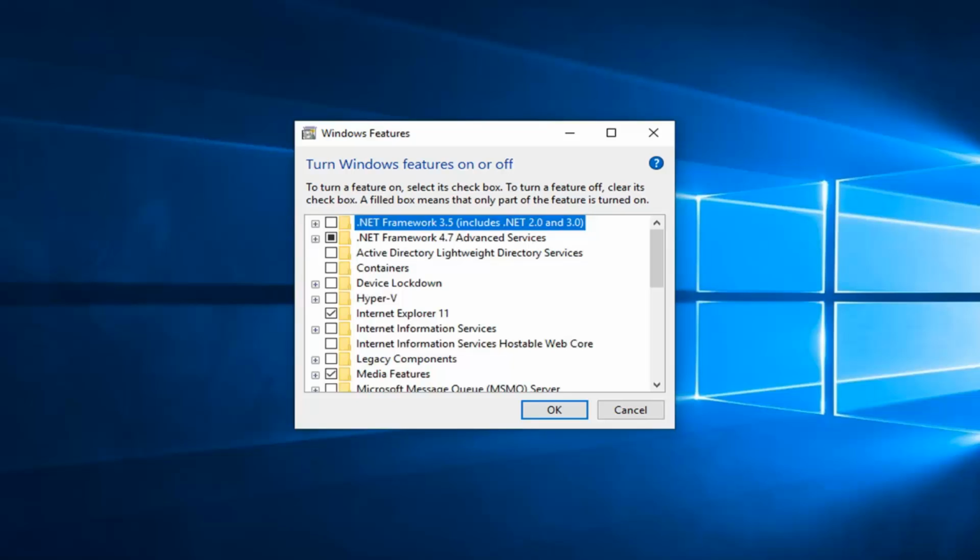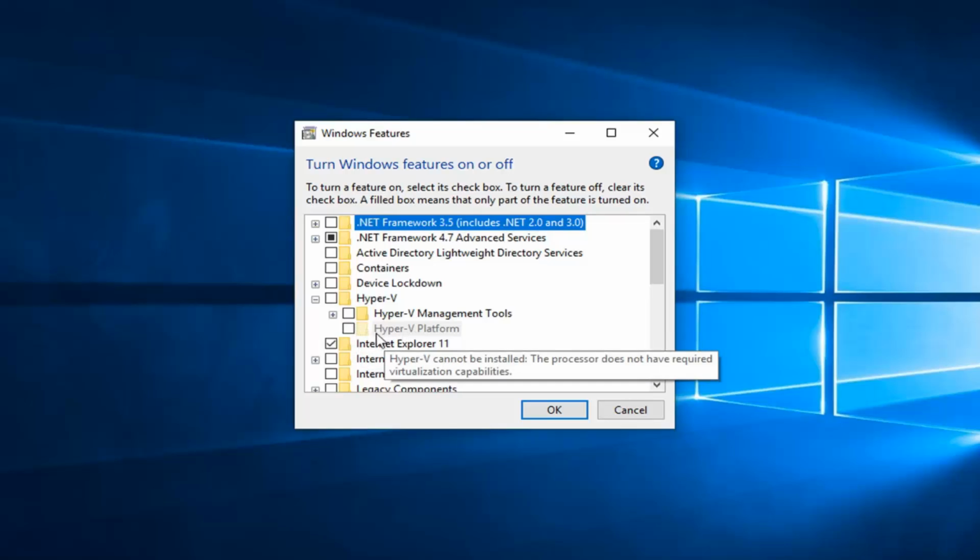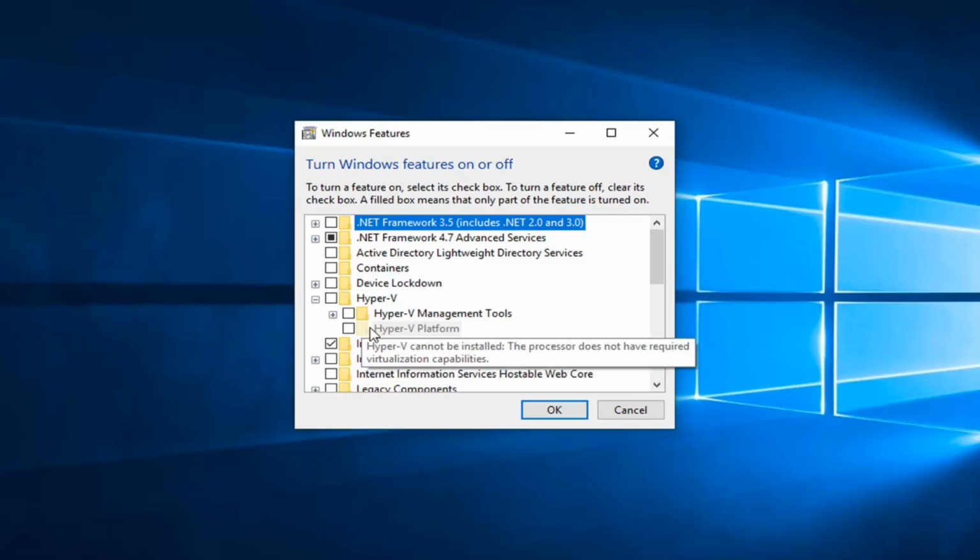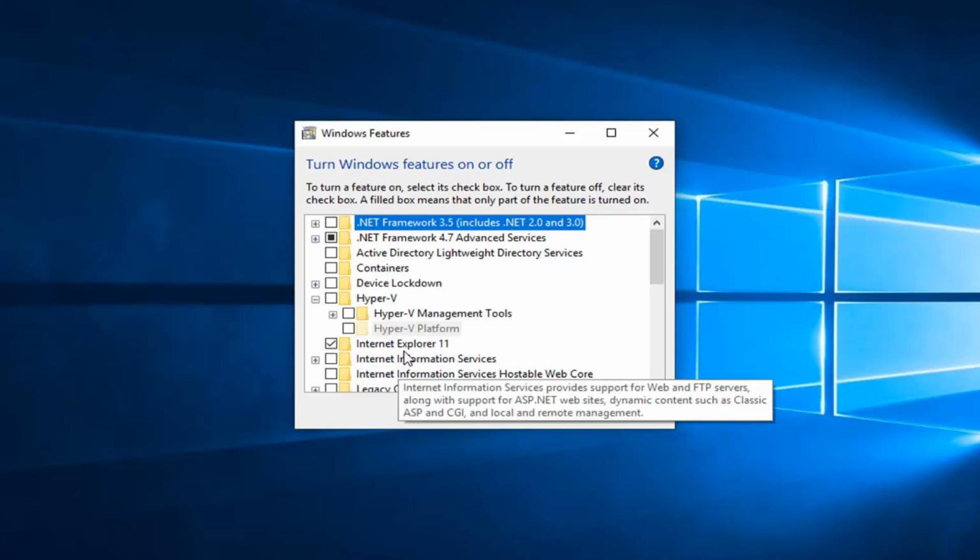Now you want to expand the Hyper-V folder, so click on the little plus sign next to it. Now you want to do the same thing for the Hyper-V platform. However, I cannot actually have it installed on my computer, so I lack that ability. But if you did and this was not grayed out, you would click on the little plus sign next to Hyper-V platform. And then the next folder should say Hyper-V hypervisor.